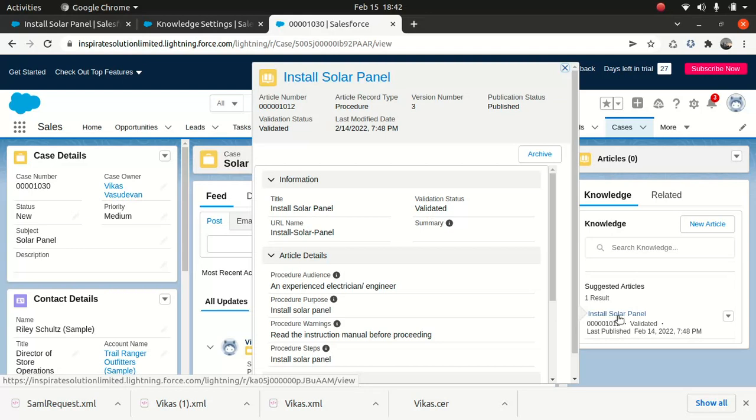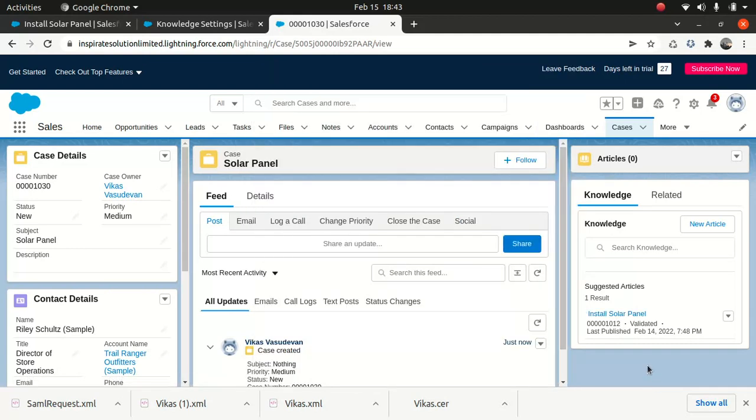an article selection option, or a suggestion, I would say, in place where you can go through it to see if that article is really relevant to the customer query. So that's why this knowledge is very powerful, and it's really a game changer in a customer service space.